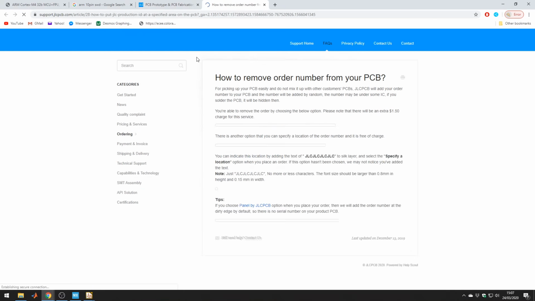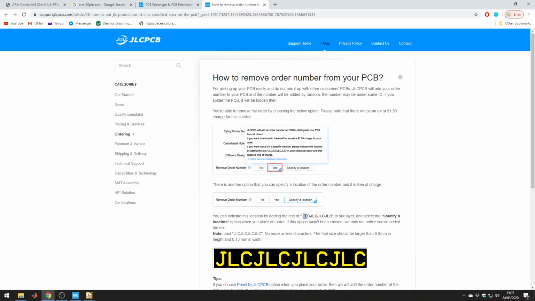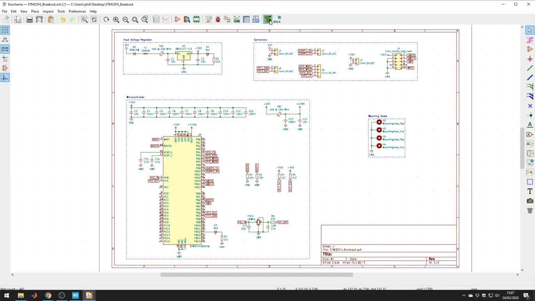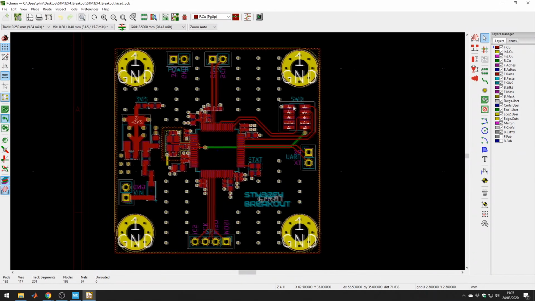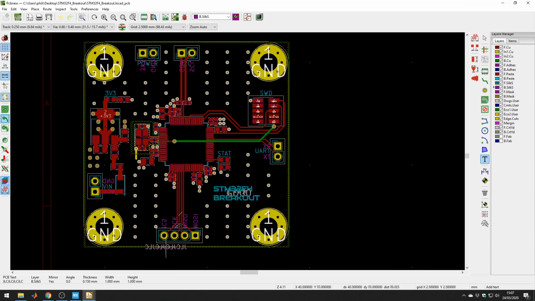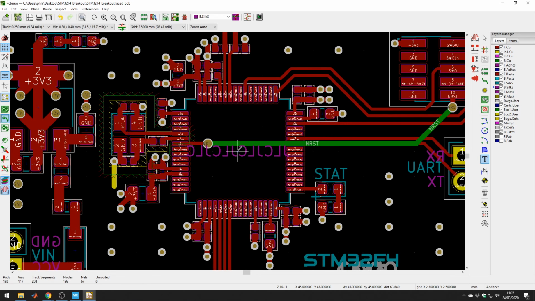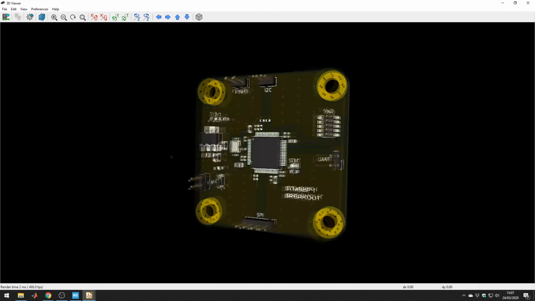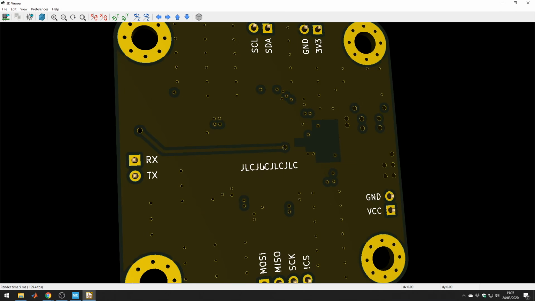I can just quickly show you how to do that. You copy this text, JLC, whatever it's called, go back to the PCB editor, go on, I always turn it on the back because I don't want to see it. Hit Silkscreen, copy that in, and put it somewhere where you don't want to see it. So you can put it somewhere here, and they'll print the order number there.